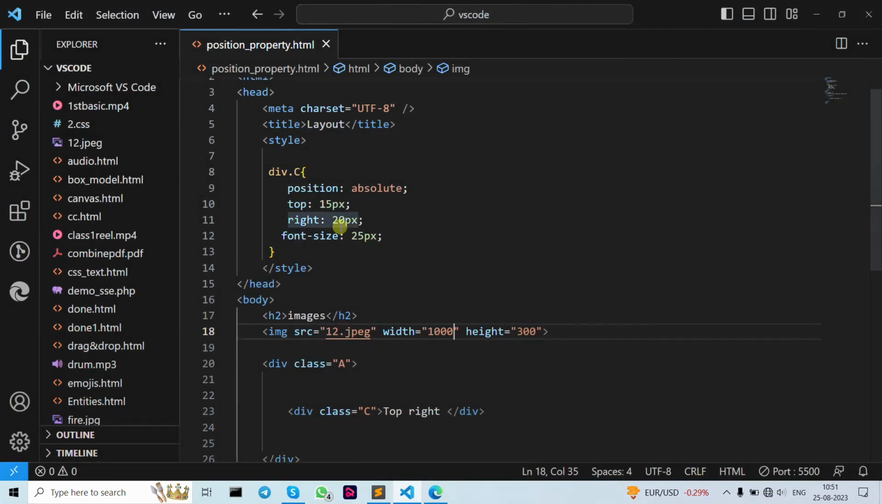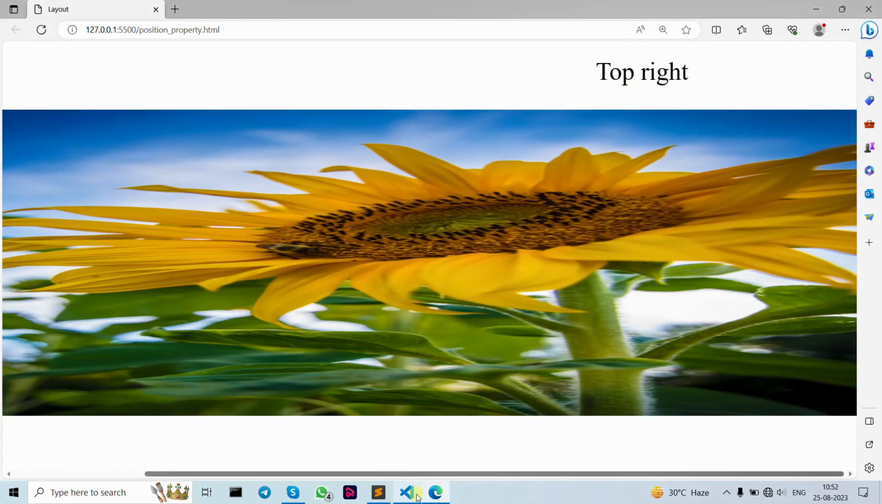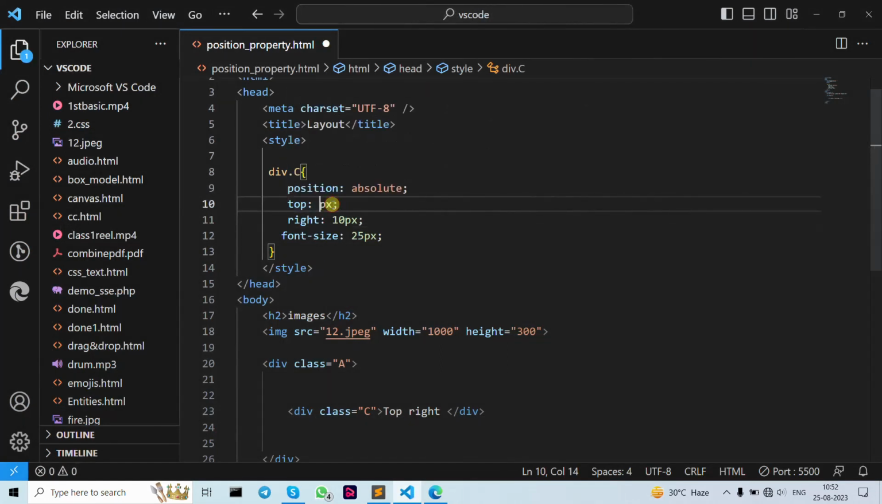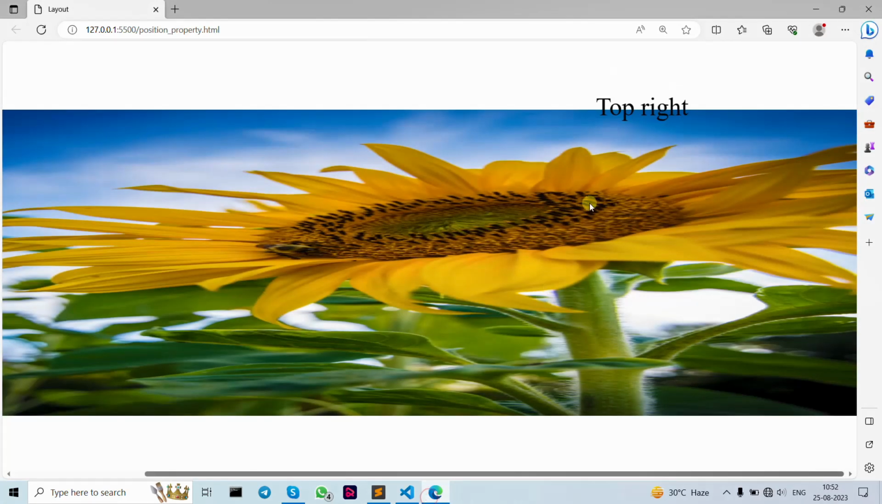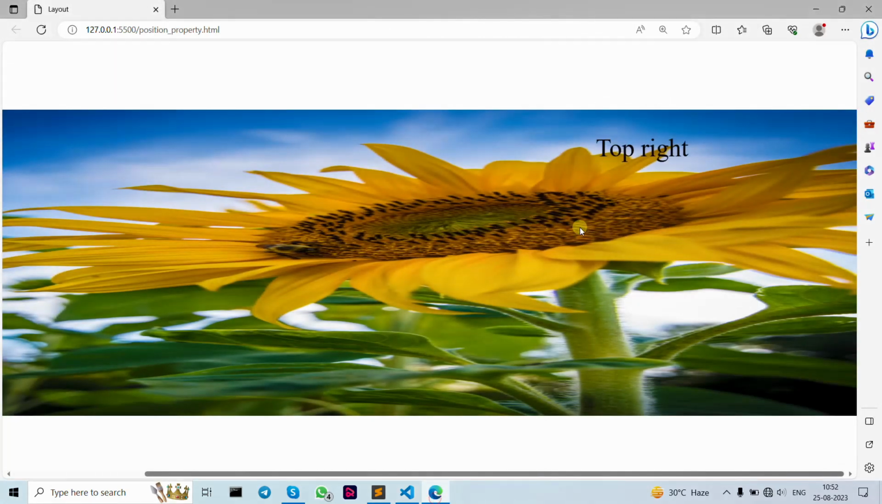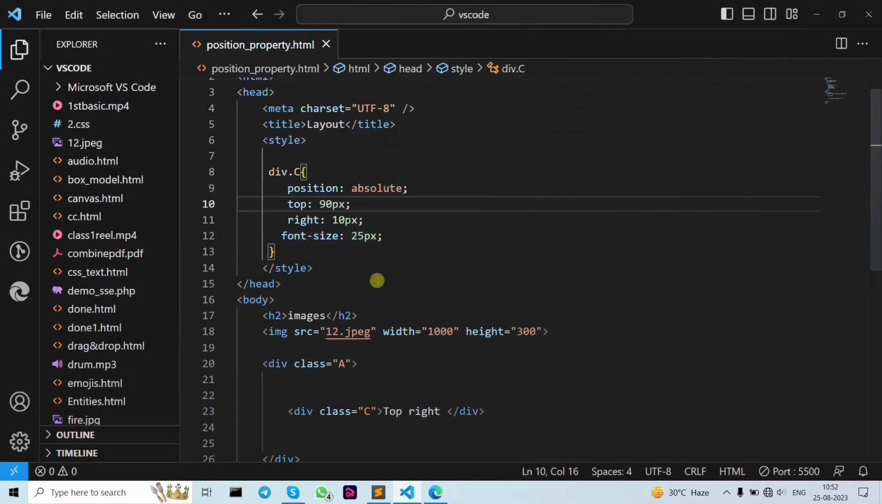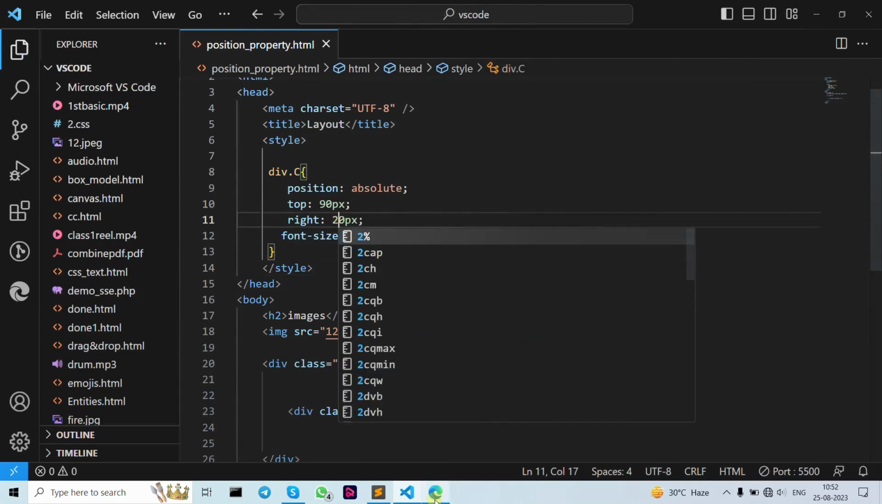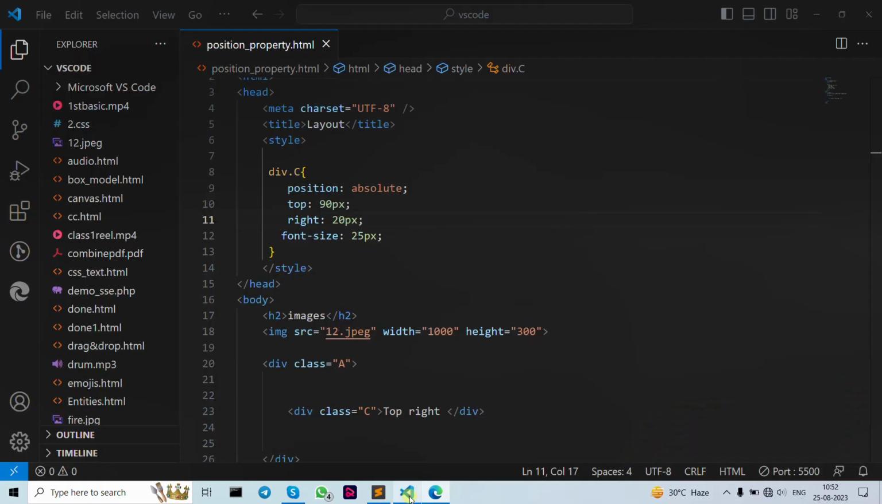So let's give it a try down here for that. Our position is perfect right now. Let's give it a try as 10 pixel. As you can see, we just need to adjust our top position here. Let's give it 90 pixel. This is our top position right now, top right. We can also adjust the top right position here by 20 pixel. As you can see, it moves like this.